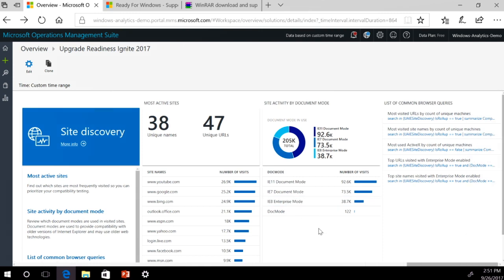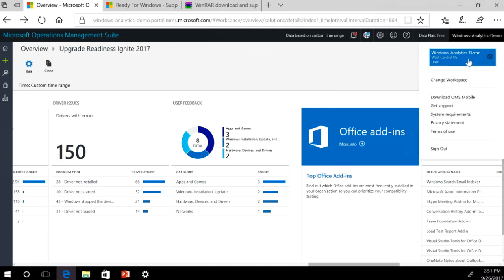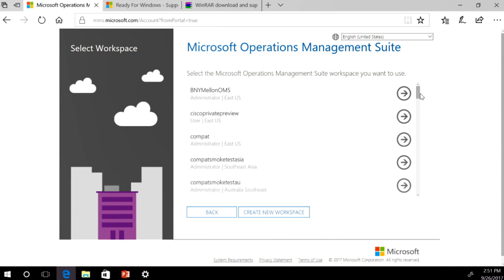So that's pretty much everything that I wanted to show you about upgrade readiness. I'm going to pop over to this demo mode that I want to show you, see if I can make it work.